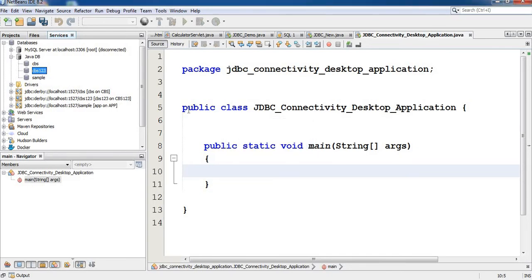After this, the driver will be added under the drivers. I have just created this database, CBS 123. Then the username is CBS 123, and the password is also CBS 123. So what next after this driver? You have to use this Derby client driver, and the port number for this Derby client is 1527, right?